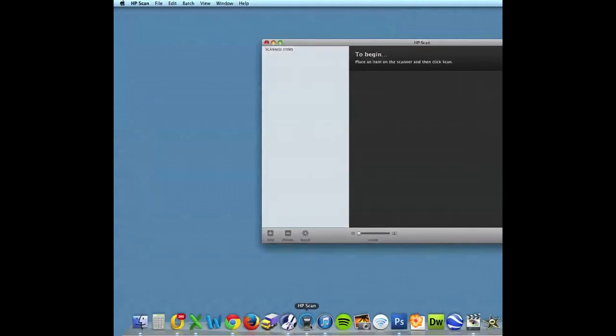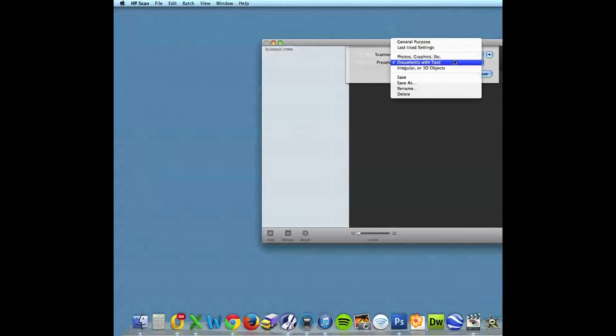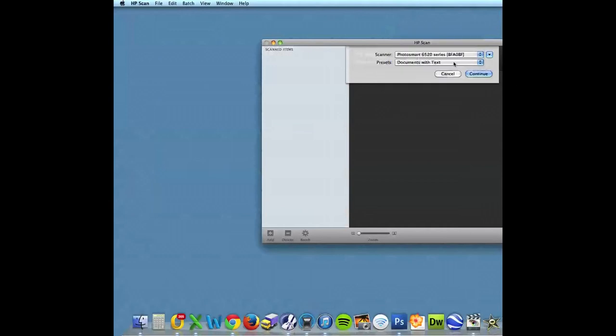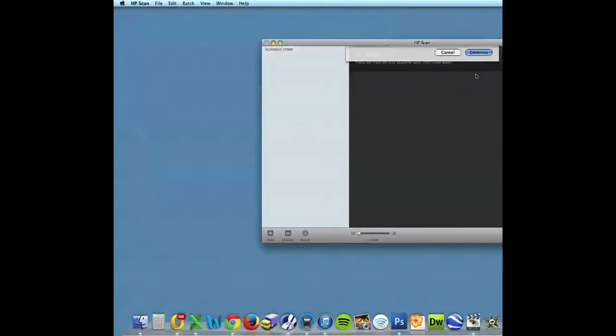We are now entirely within your scanner's software, not in SmartScore. You may need to make some settings that SmartScore does automatically, such as scanning resolution, bit depth, and saving to the correct file type. This is an HP scanning interface. It creates a grayscale image when documents with text is selected. Other models may require you to select text or documents or grayscale, but they all do the same thing.